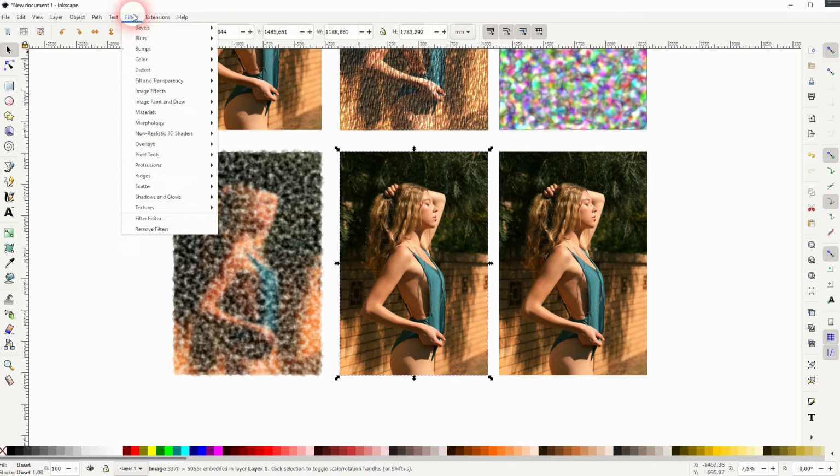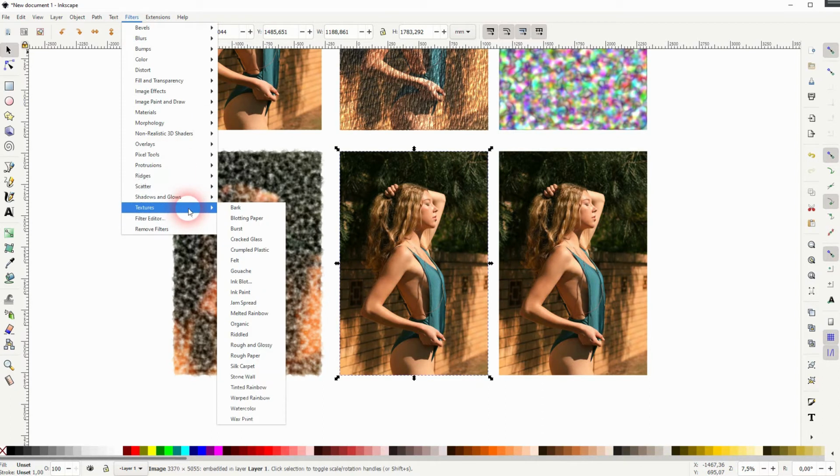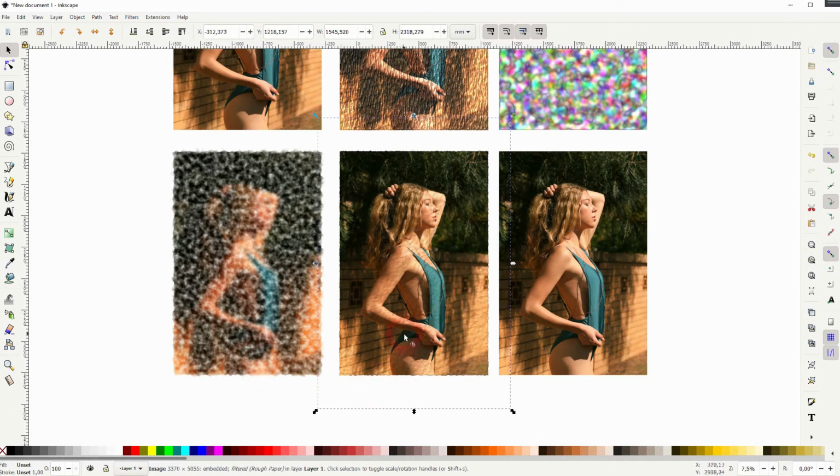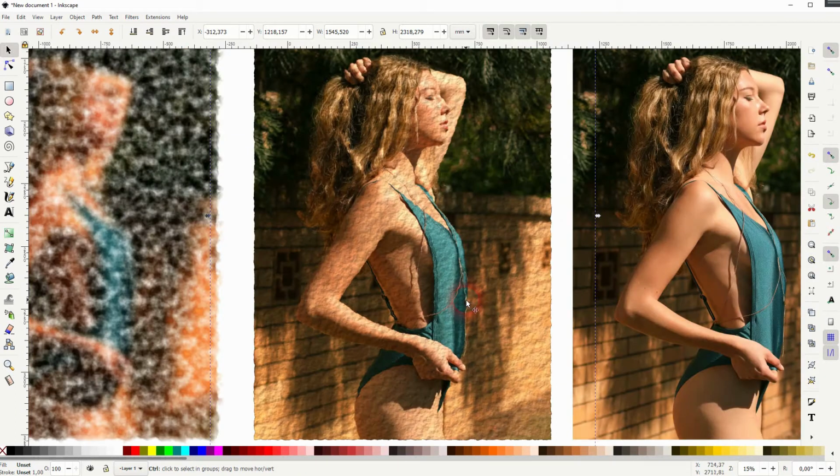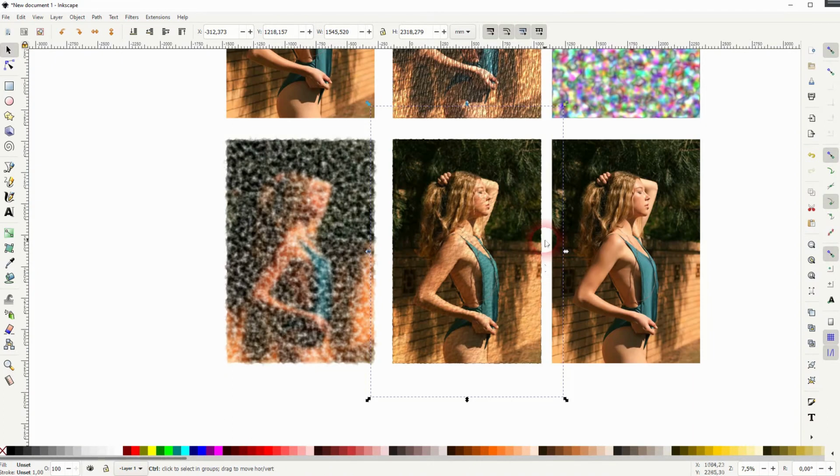But I like the rough paper. It also creates a nice effect on the edges. The only one that you can adjust via menu is the ink blot.